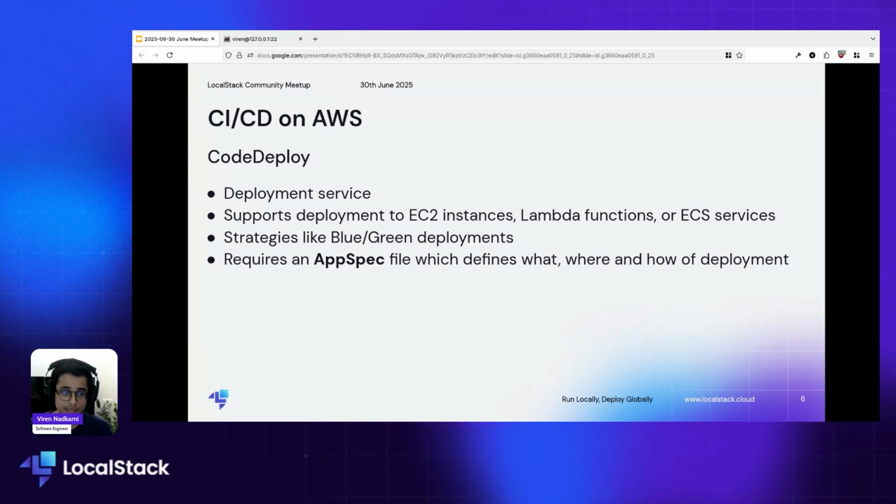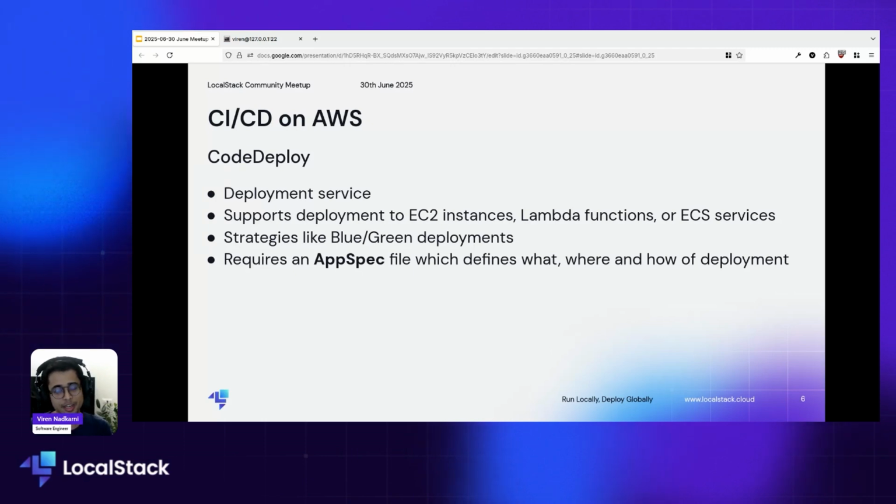CodeDeploy uses a specification called AppSpec, and the specifics of AppSpec vary depending on what the target service is. EC2, for example, has something called lifecycle hooks, where you can set what happens when certain events happen in the lifecycle. In a similar manner, Lambda has validation tests, which let it identify that the Lambda function itself is running, and so on.